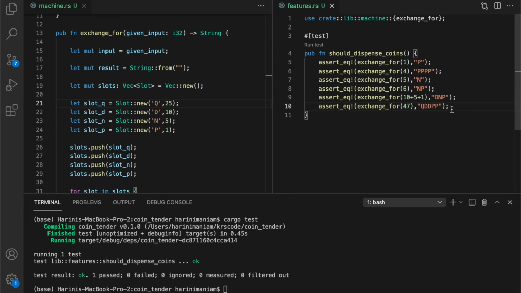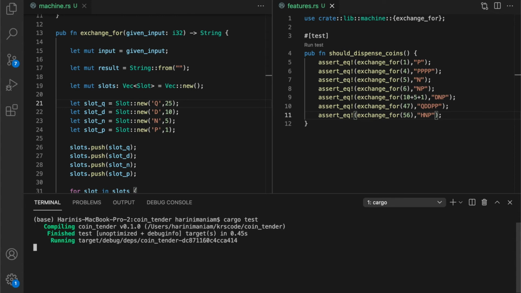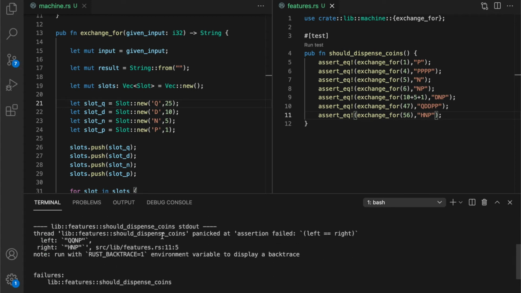Now you know how to extend this for the half dollar. So if someone is giving us 55, then it should give me a half dollar and a nickel. So let us put 55, plus, let us put this as 56, then it should be H and P. Let us see the failing test. It's a practice. So it's giving you QQNP. So a half dollar has a 50 face value.